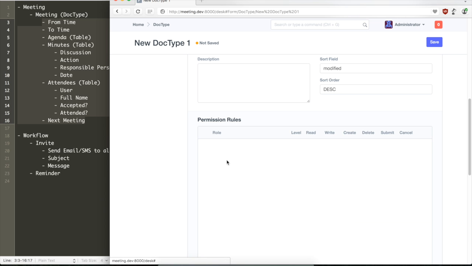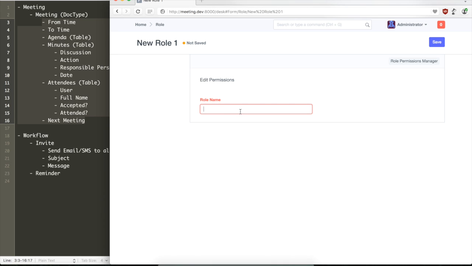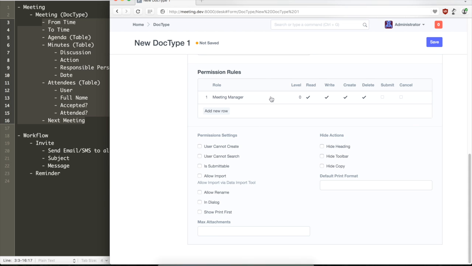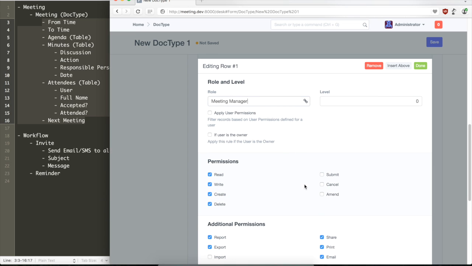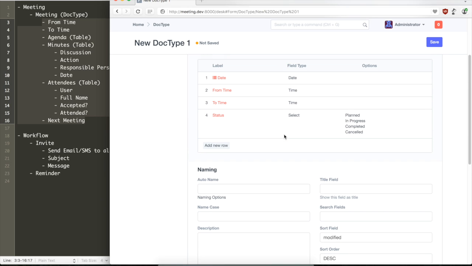In Frappe, you have role-based permissions, so you can define roles. Currently the system may have certain roles that are predefined, but you can always create a new role. So let us create a new role called meeting manager. This is the person who can manage all the meetings. And within the permission rule, we can define what different permissions this role has. For example, read, write, create, cancel, etc.